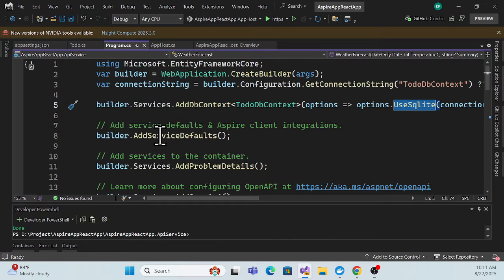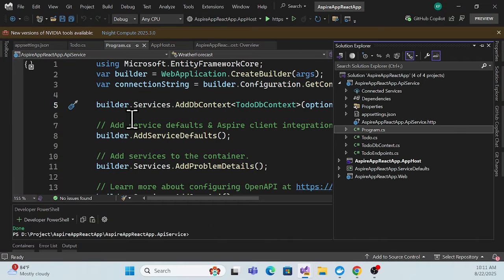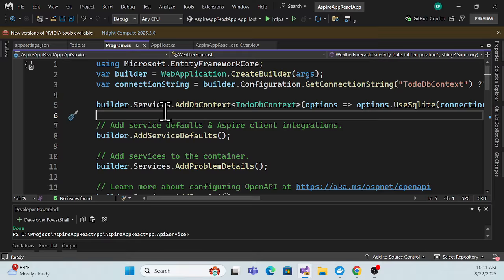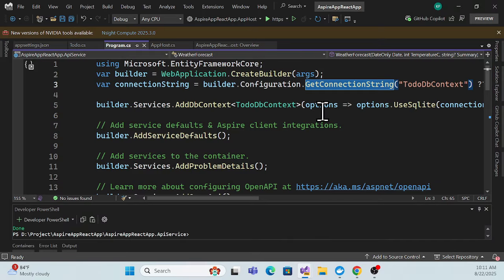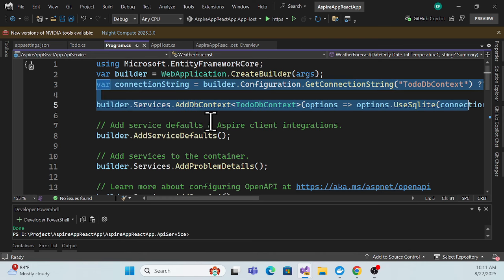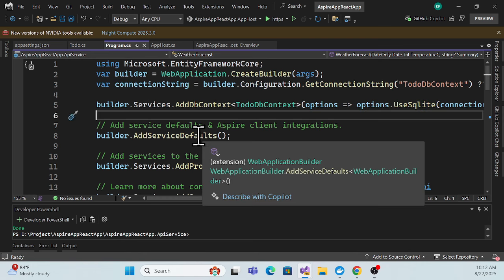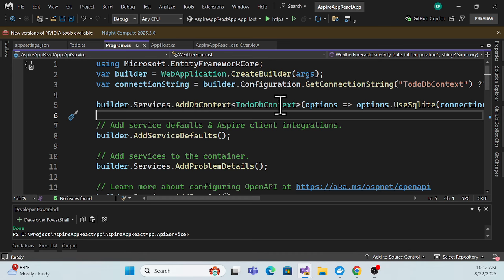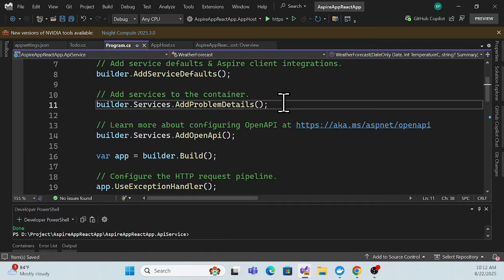So this is fine, but will .NET Aspire actually provide another flexibility? We don't require this connection string and all, so we can just use that way. As of now I'll just keep it this way, but I'll show you later how we can remove that and use a simple way. Okay, so once you're done, I'll simply save it and run this application.